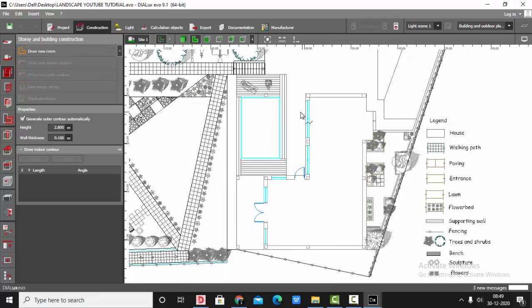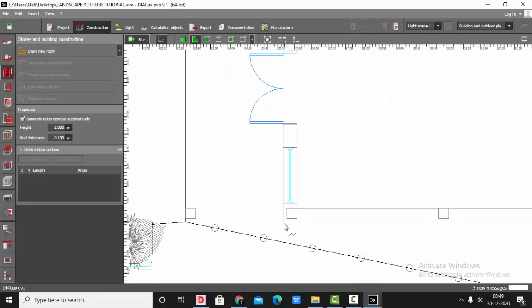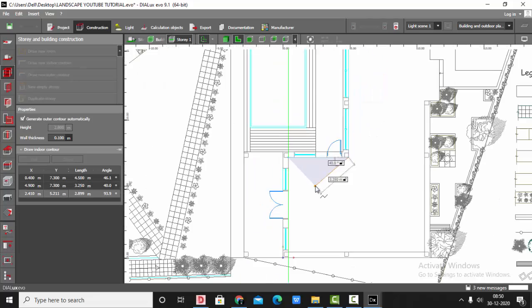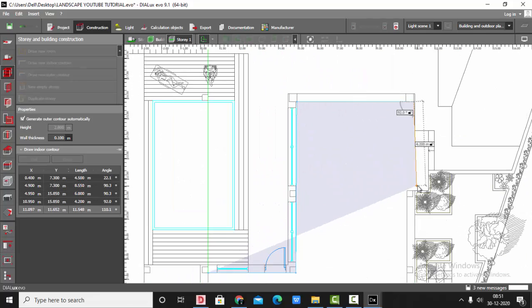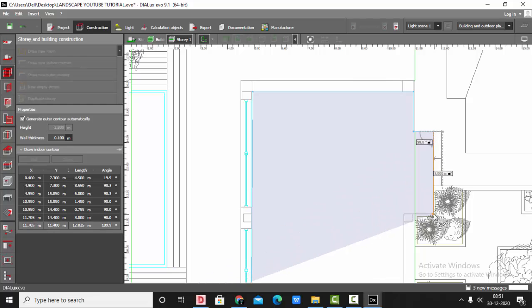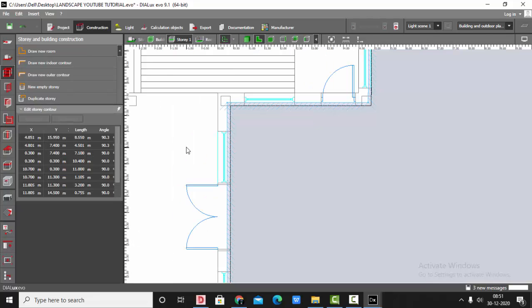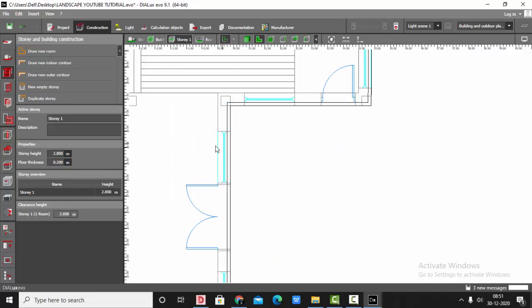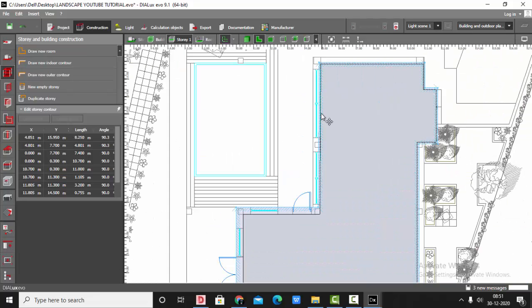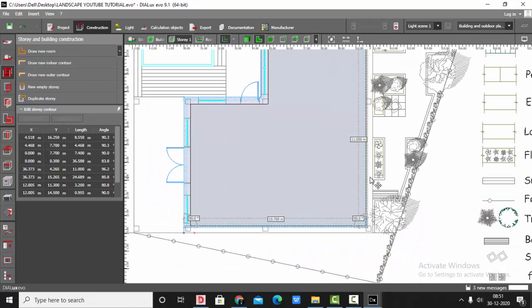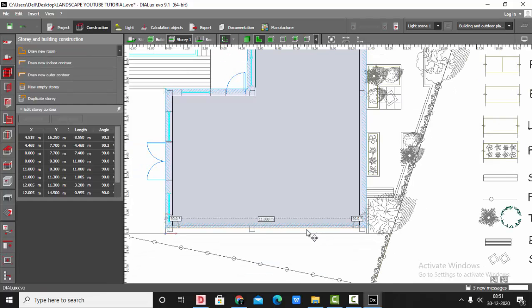story and building, draw new room. We will draw one room here just to give the sense of a room. You can adjust the thickness once you have finished drawing the room, or you can directly go to draw new indoor outdoor counter and draw it from there. Indoor and outdoor counters separately.